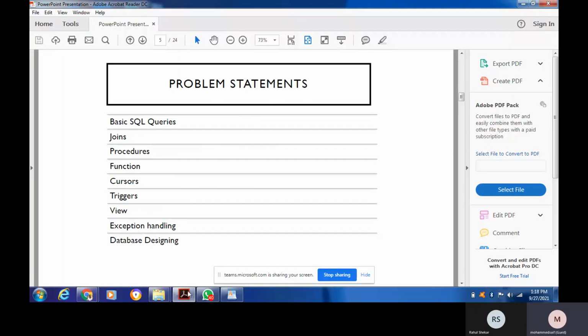Now, next, exception. Exception handling is nothing but handling the exception which has occurred. An exception is an event that occurs during the execution of the program and disrupts the normal flow of the execution of the program.